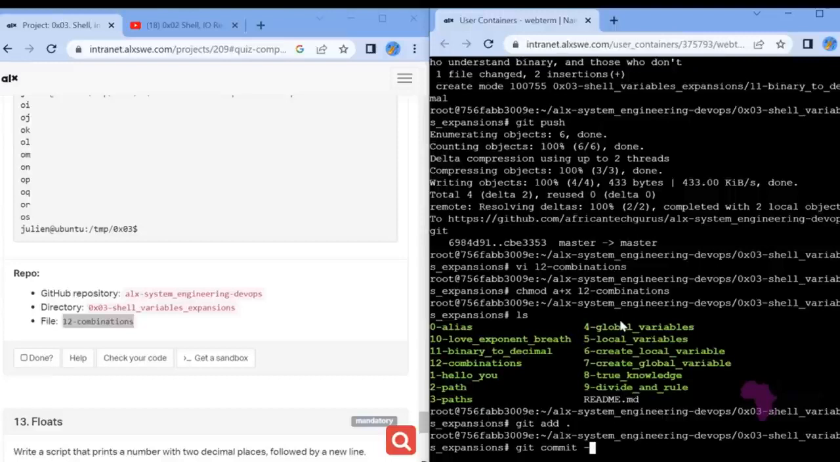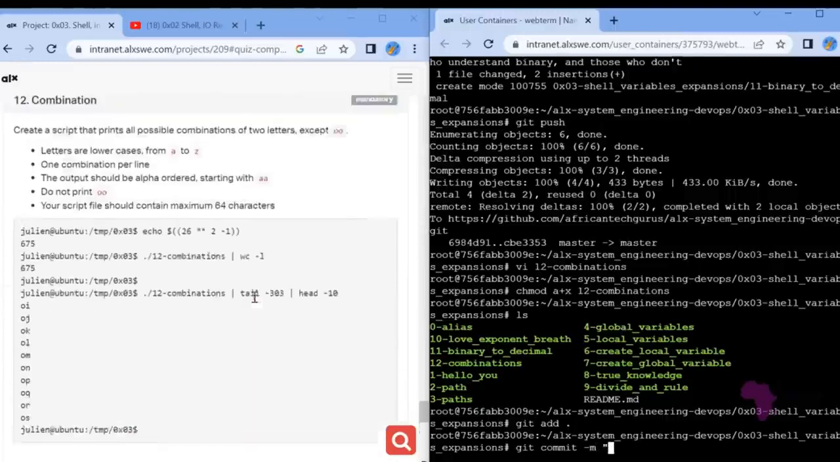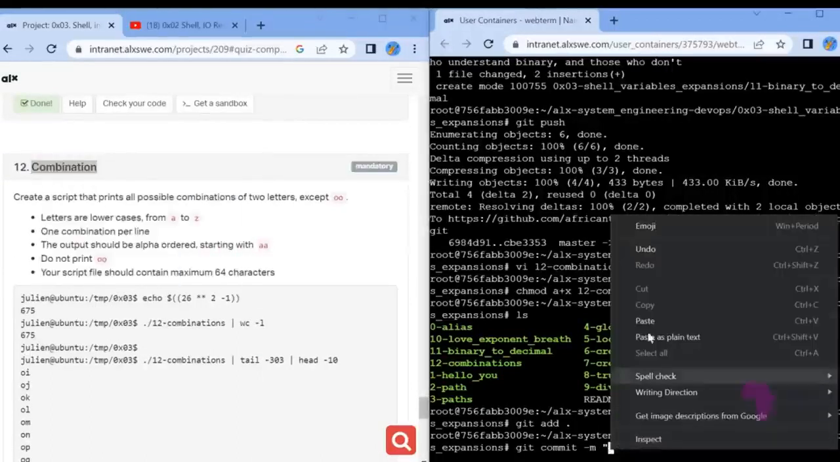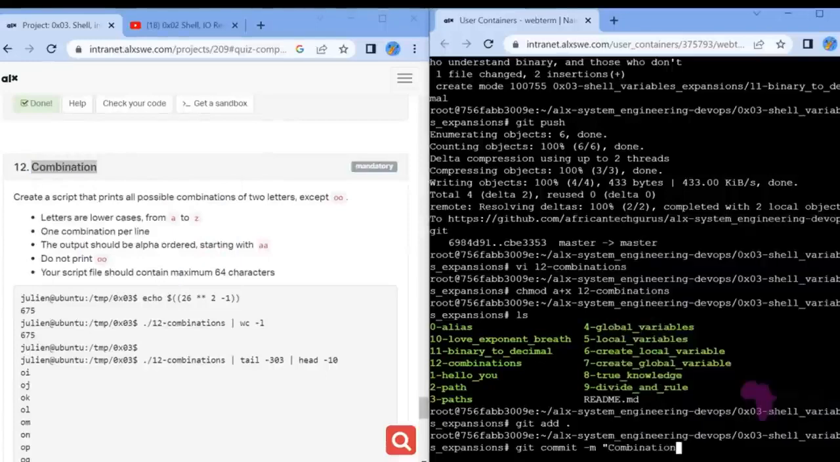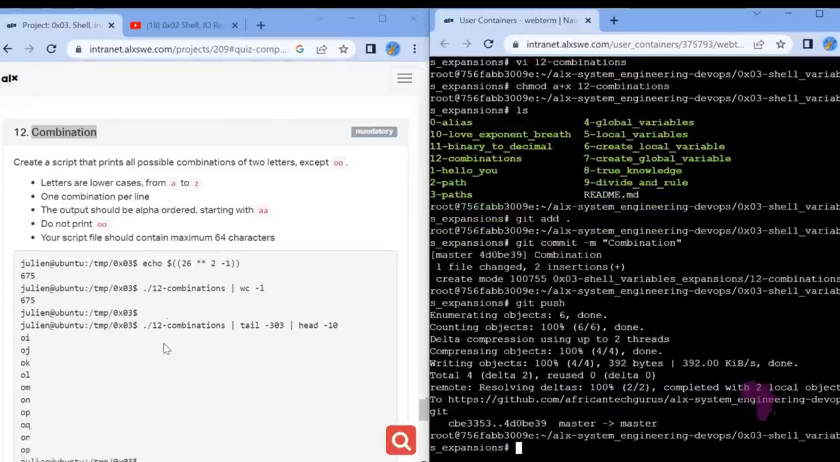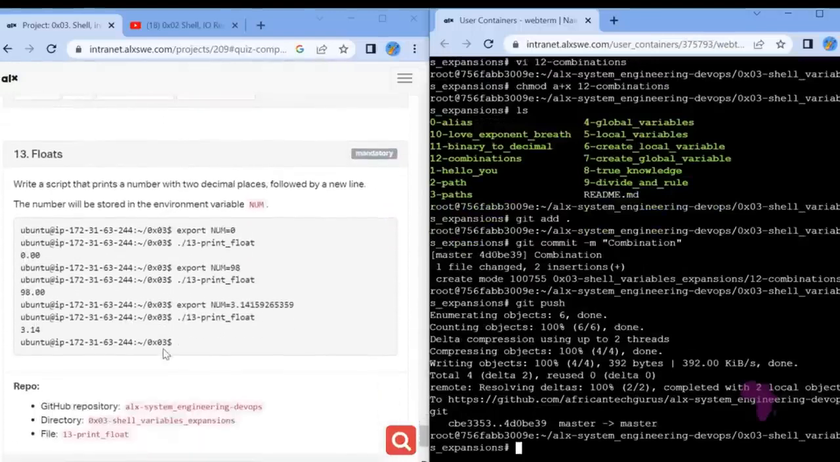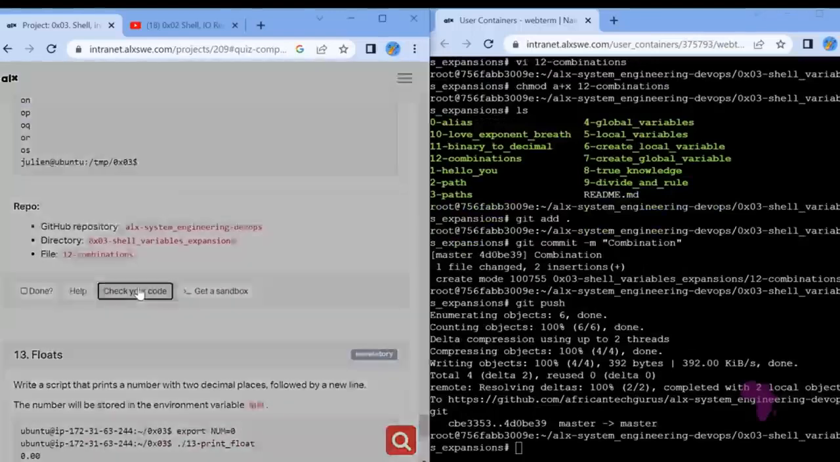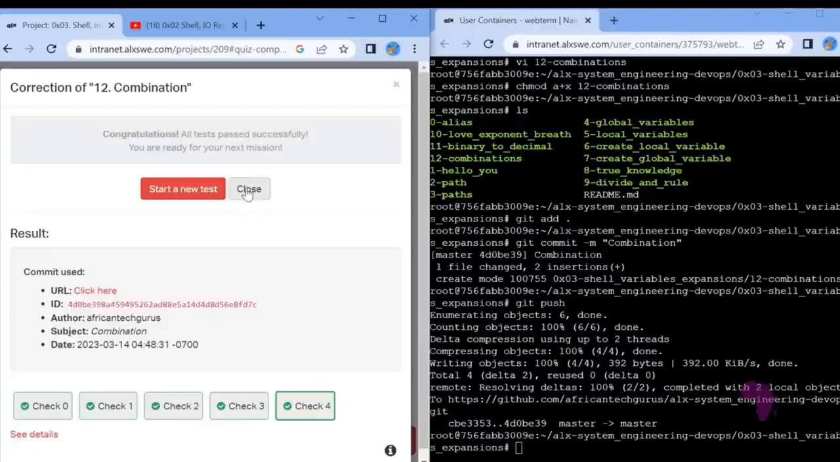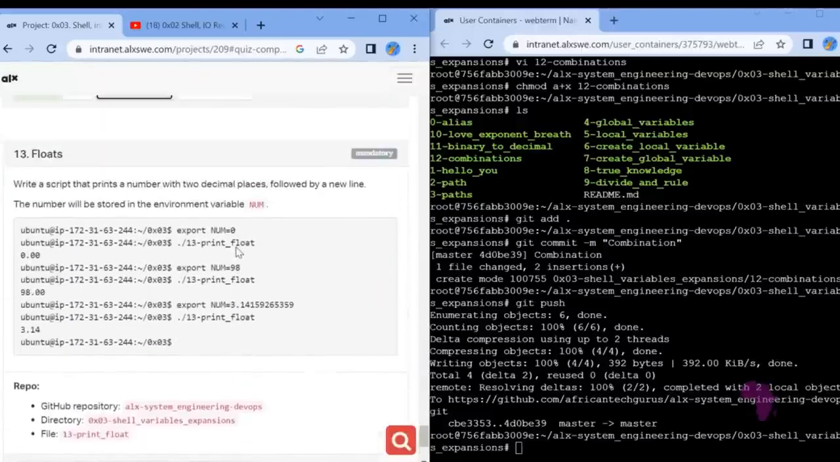commit message. What is our commit message? Our commit message is what we have here as combination. So I paste it here. Yes, so git push now. Git push. Let's come to check our code before we proceed. Yes, it has worked.